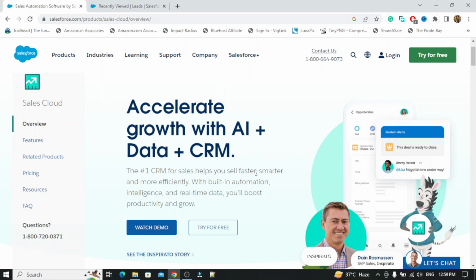It includes a range of features and tools that are designed to help sales teams improve their productivity, like capturing the leads, opportunity management, forecasting, and reporting and analysis. So with Sales Cloud, sales teams can manage their sales process from lead generation to closing the deals, all within a single platform.